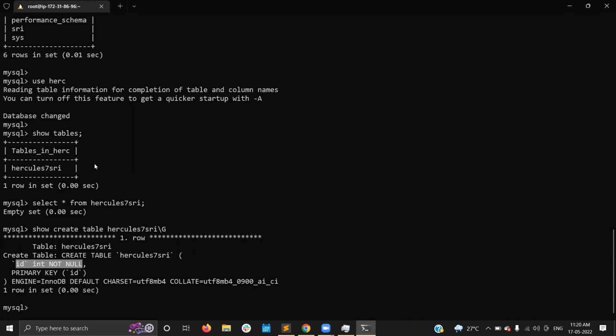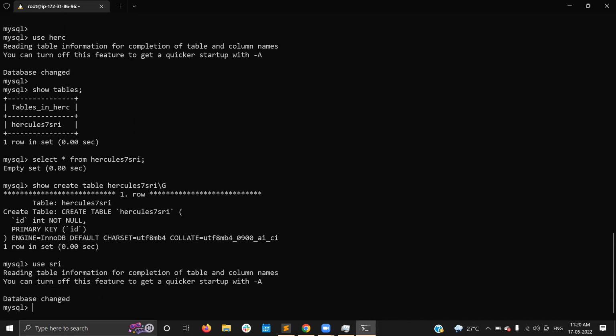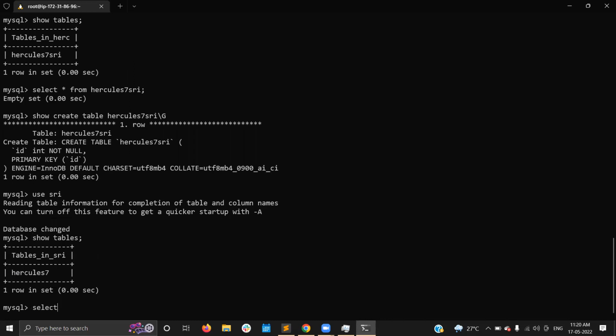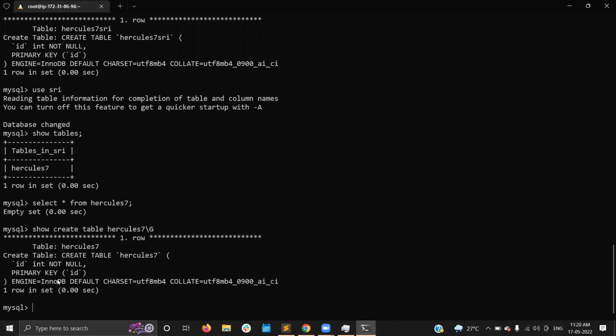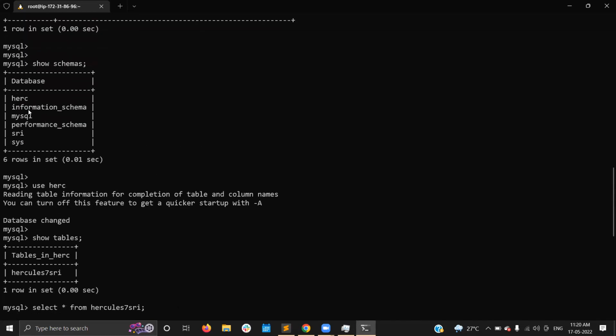Similarly, under Sri, I have only one table, which is plus 7. I don't have any record. Show create table plus 7, and here also I have only one column, which is ID. Fine. So as I told, I have two schemas: one is health, and the next one is Sri.